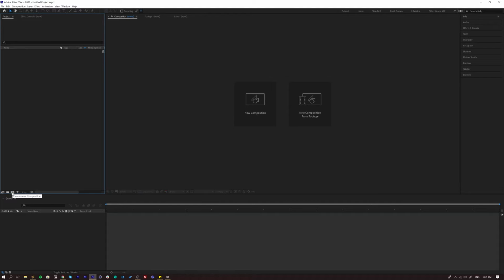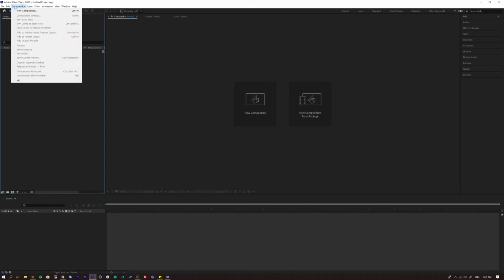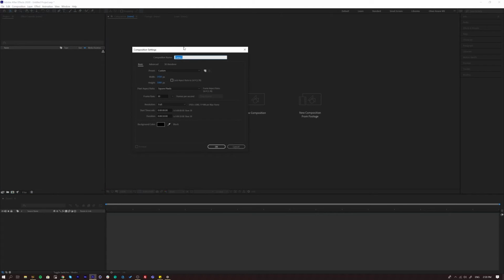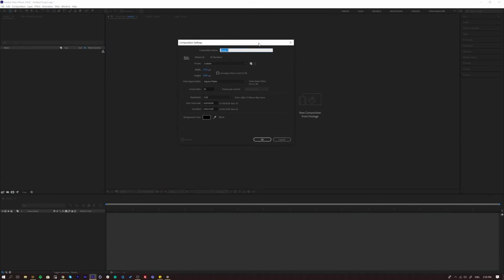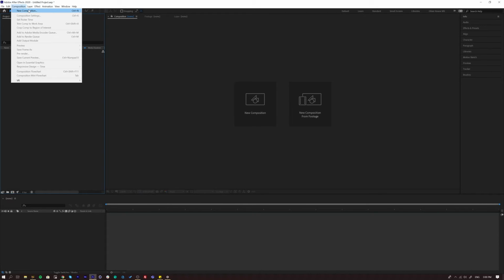You can also click this little Create a New Composition button right down here. So that's a few different ways of doing it, but my normal way is going Composition, New Composition, because it's just easier for me. And here we get our settings. This is what you get straight away when you go New Composition.